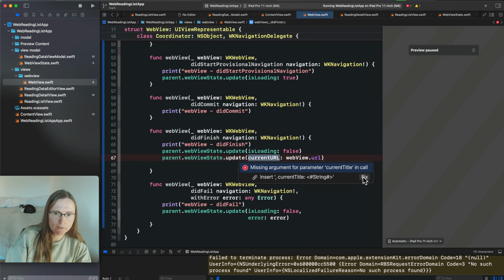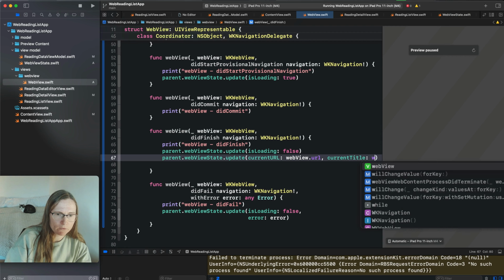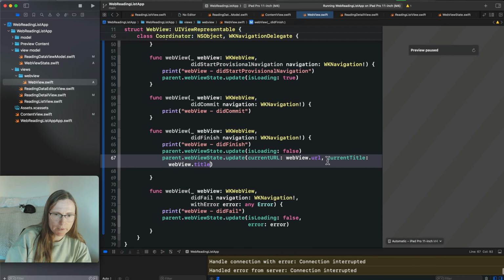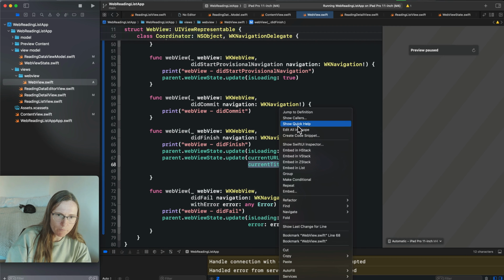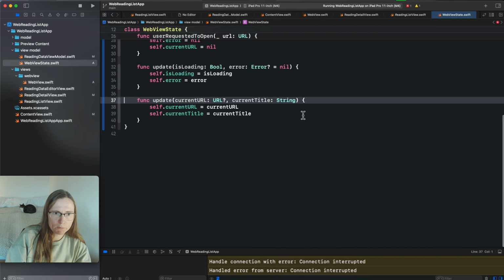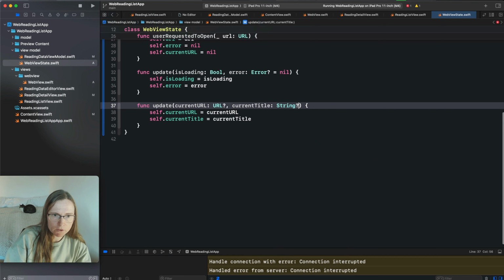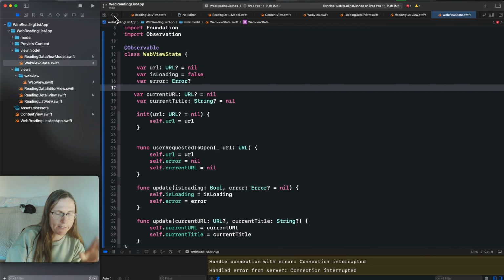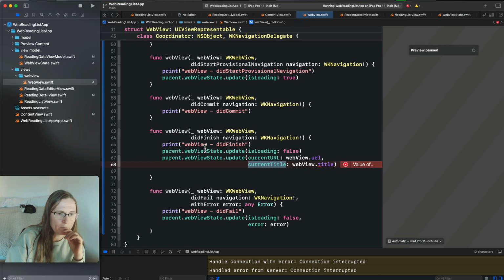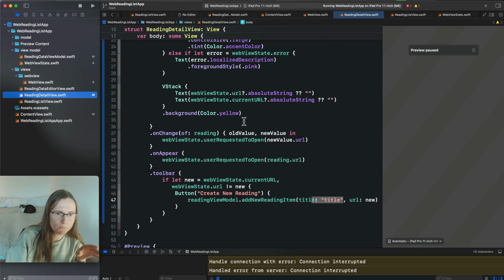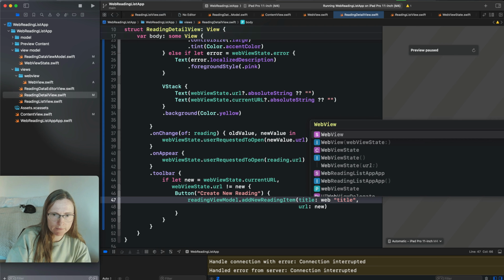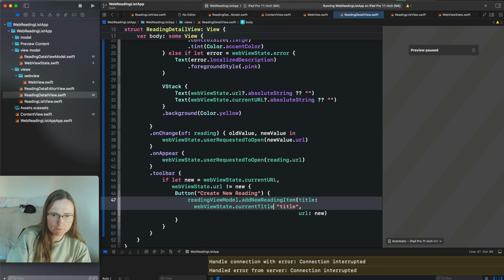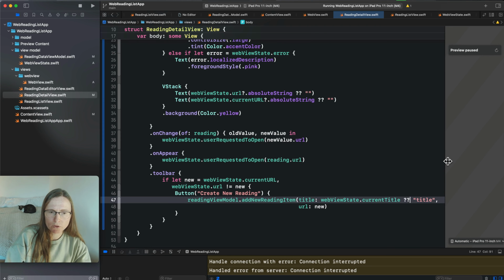So here when I actually call this, I can use the information from the web view's title. This is actually optional. So this can be an optional string and this can also be an optional string. Okay, so I have the information, and in my detail view, when I create this now, I can use the web view state's title, or if I don't have anything, I use the default title. We could also show an editor.